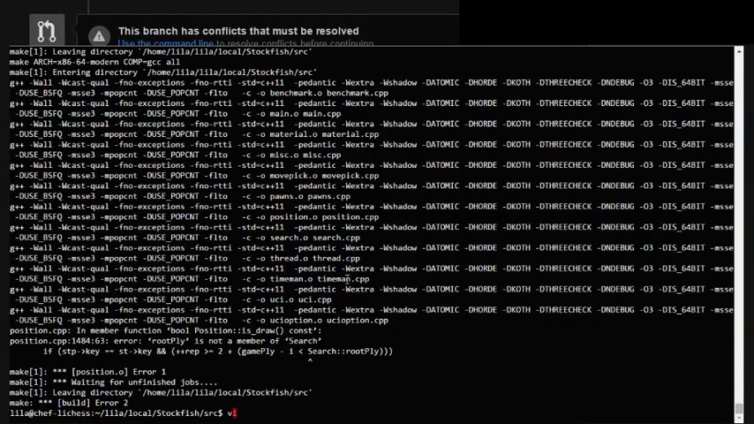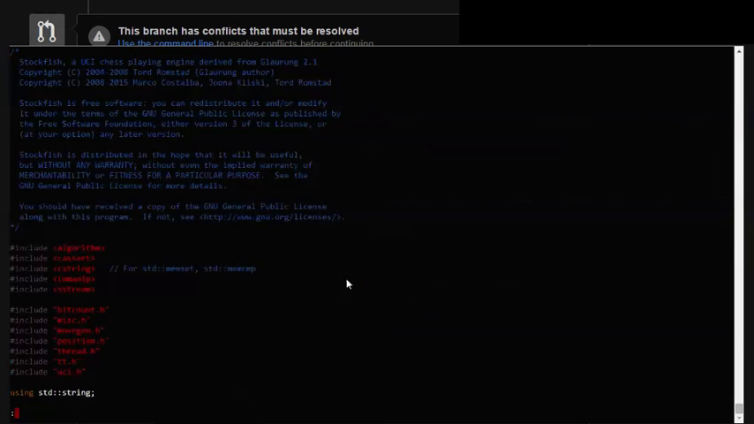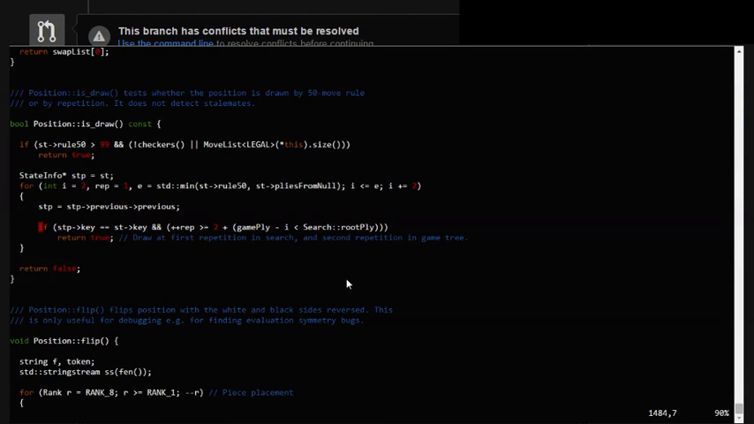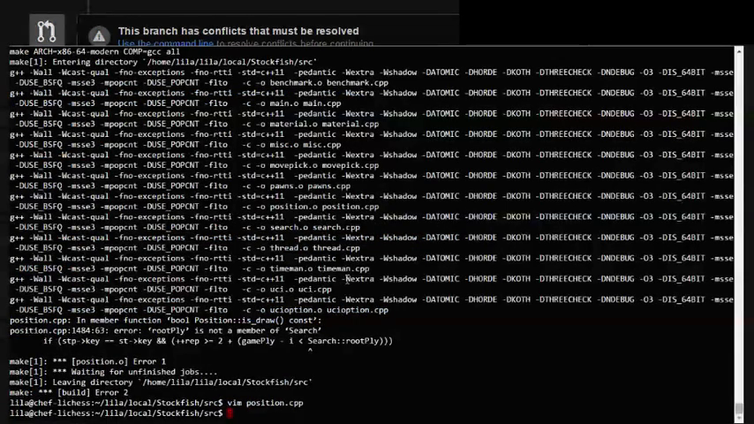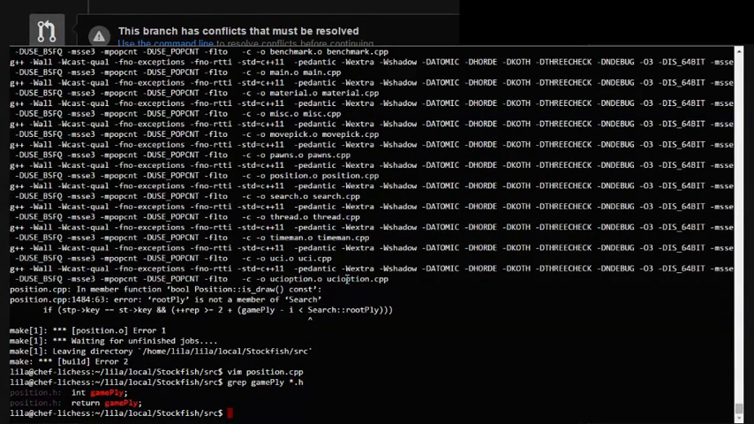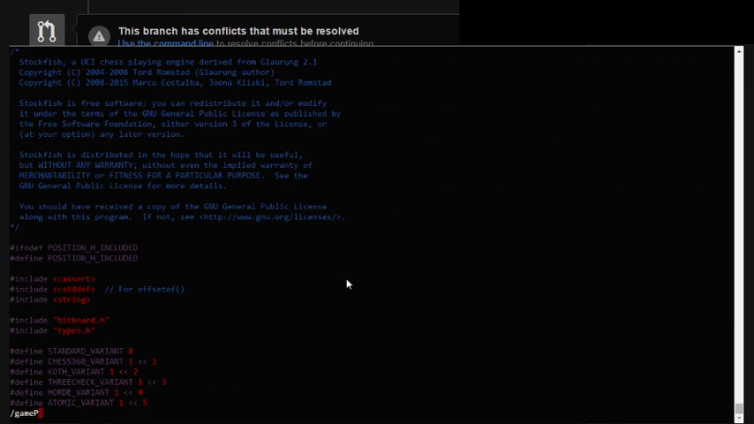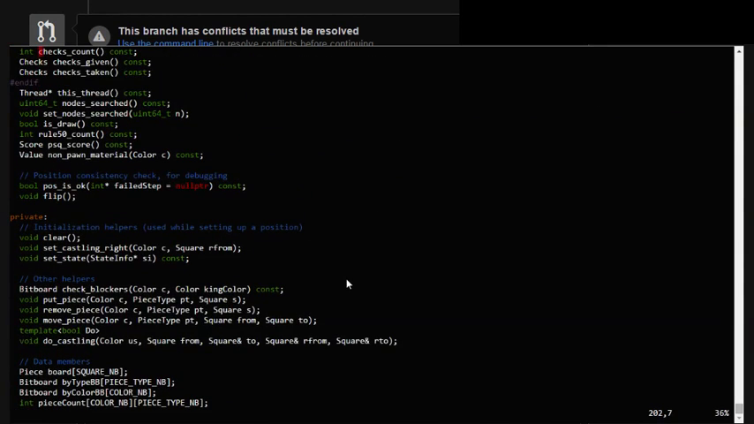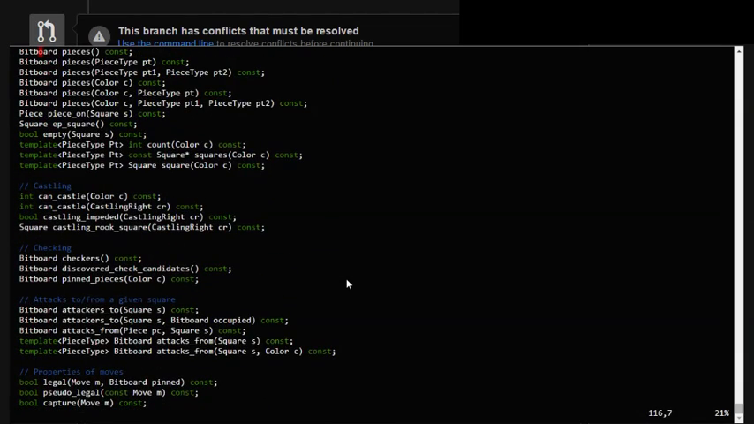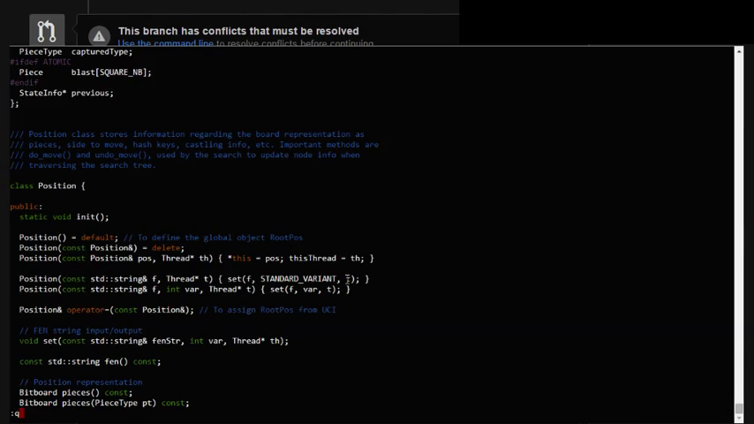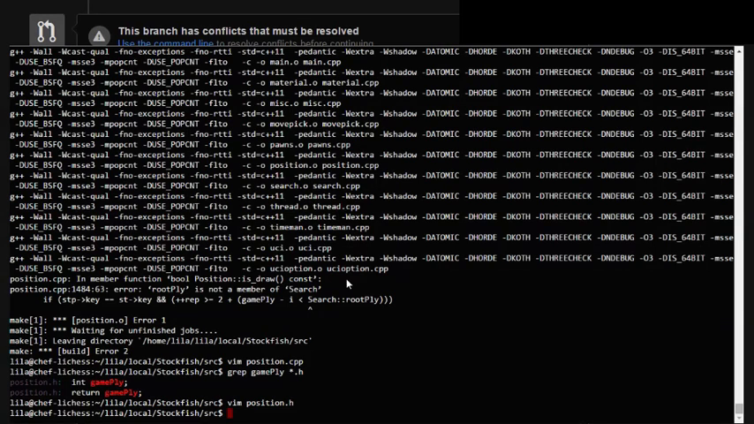Yeah, rootPly is not a member of search. Got a little bit of bad news here. This isn't a member of the search namespace. Maybe it still needs to be. Where is gamePly defined? I know I asked that once already, because I just don't think I have access to the thread instance here. So, that's defined over in the position. Let me take a look at this position.h. This is defined per instance of position, whereas the root ply of a search would be defined once for all positions being searched.